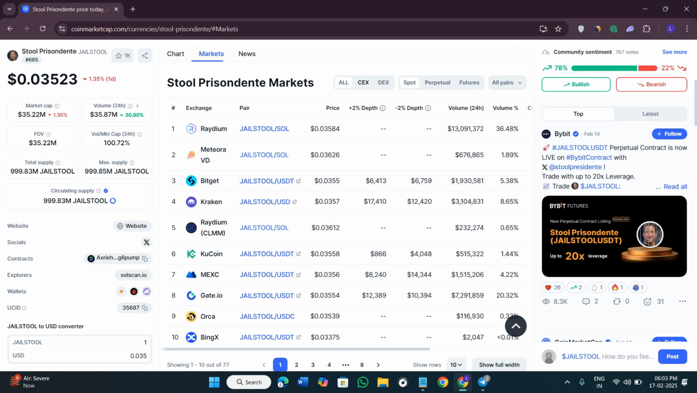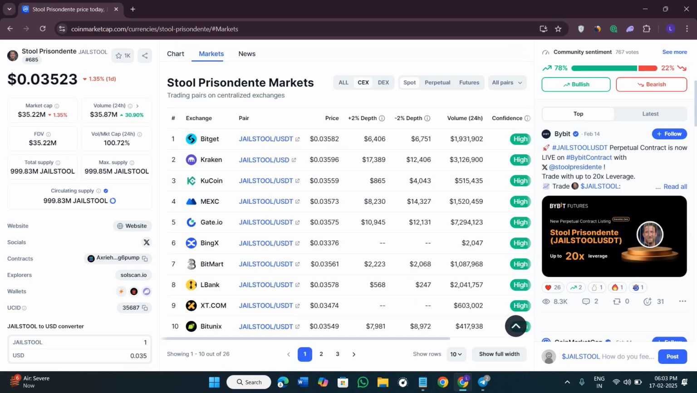Over here, it will show you all of the centralized or decentralized exchanges where you can actually purchase this token. Now, let's say you want to buy it on a centralized exchange. So you will have to simply select the CEX tab, and here it will show you all of the exchanges where you can purchase it. Like if you are residing in the United States, you can directly purchase it on Kraken. For other users, you can purchase it on Bitget.